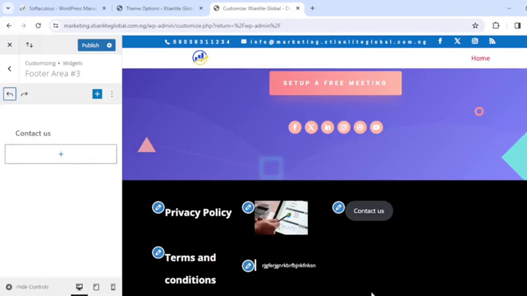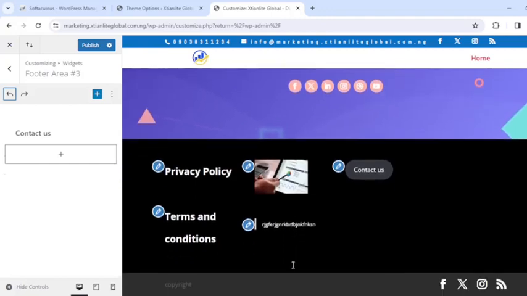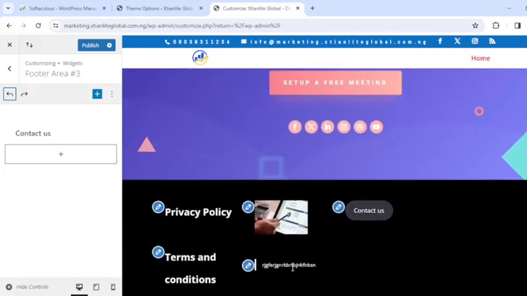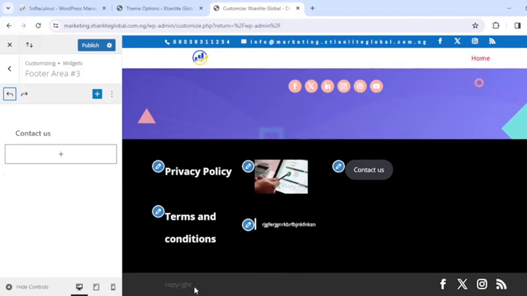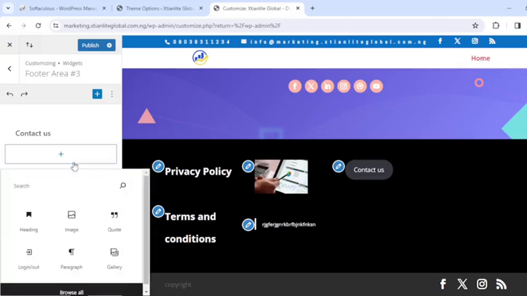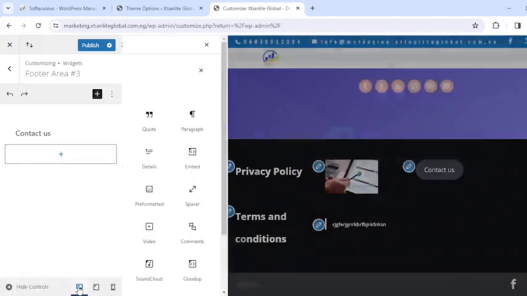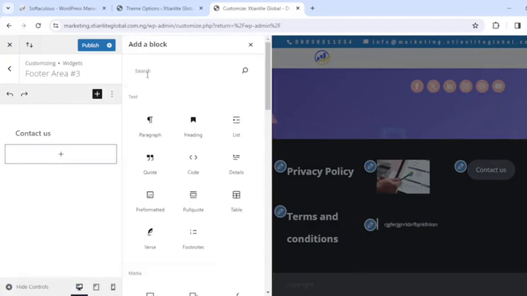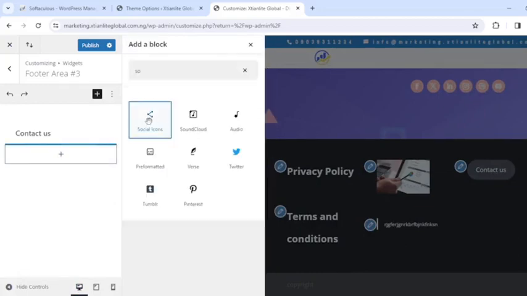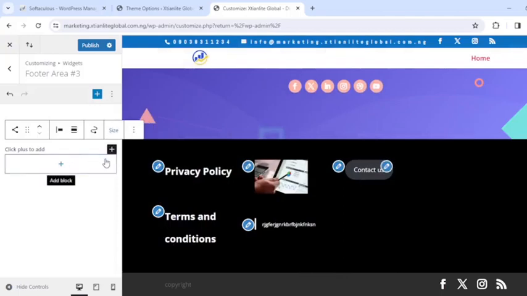Just like that, you can just add anything that you want to add on this widget. So that is what you can do with a widget. You can add anything to the footer section of your website using the widget. Then you use the bottom bar for the copyright, and you can use it also to add your social media. You can also add your social media from the widget. Let me say I want to add any social icon here too. You can just type social icons. So these are the social icons.